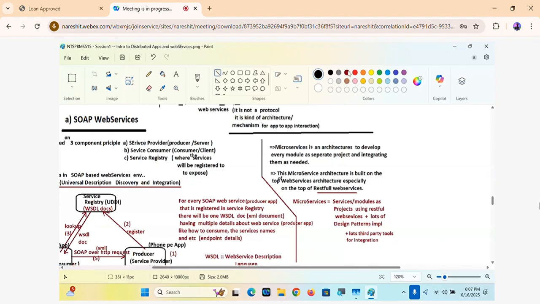Everyone getting my point, guys? Microservices equals services or modules as projects using RESTful web services. Very simple: microservice is an extension of web services. Every service is a separate project. Then all projects are integrated using lots of tools and design patterns.